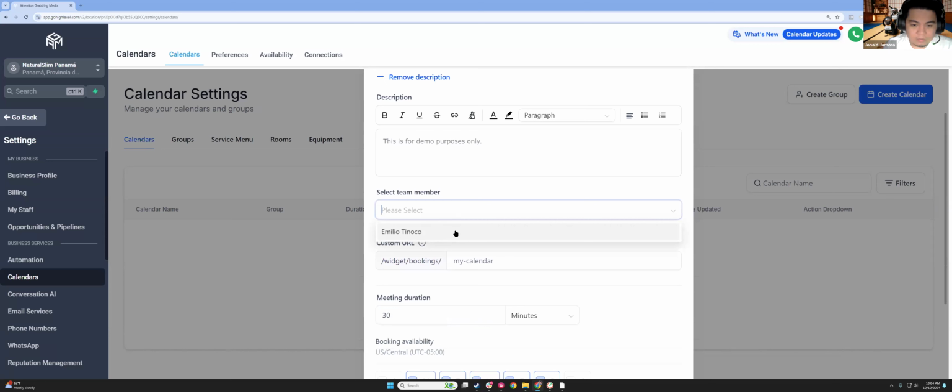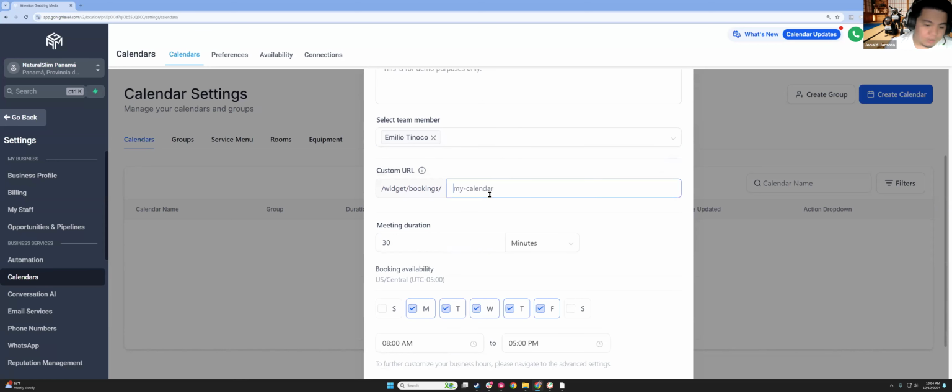Select team members, meaning who you want to receive the appointment. So for example, if you have multiple people, then you can select as many people as you want. But with this demo, we're just going to select the sole person or staff that we have on this sub account. Custom URL, you can customize this to the way you want. For example, test or journal demo is the URL flag.